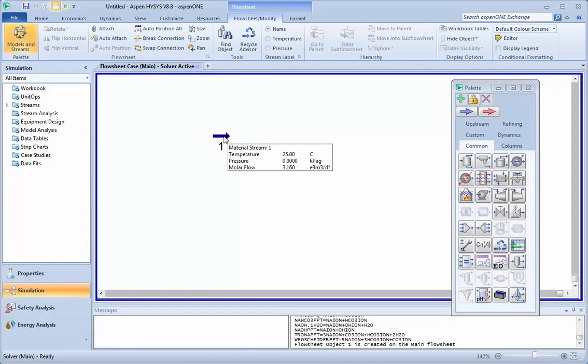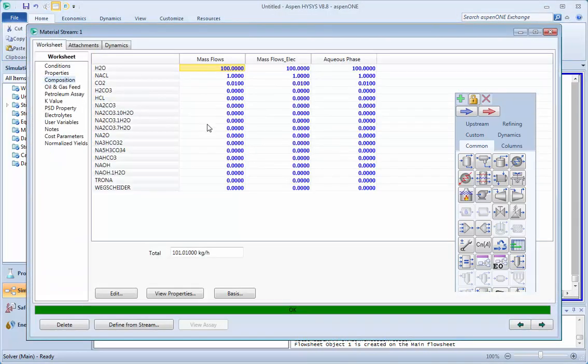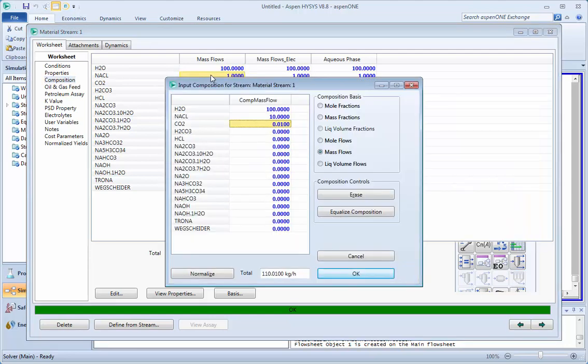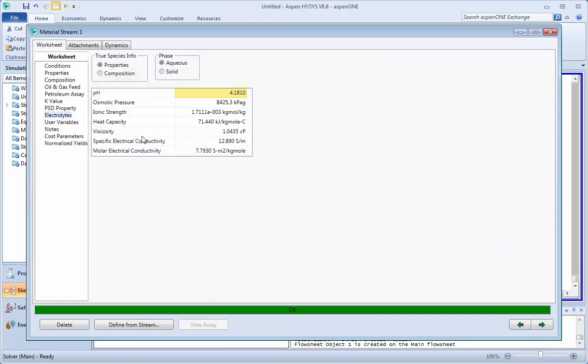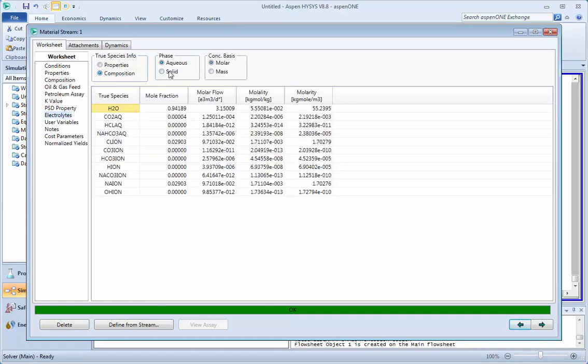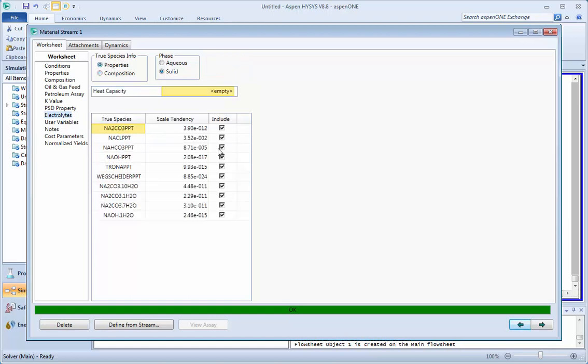Just to force a solid phase here, I'm going to change the composition of the sodium chloride and go up to 10 kilograms. We're just going to run, it runs very quickly. Go back to electrolytes. If I go into composition and then solid, oh, I still don't have any. I'd probably have to pump up the value of the sodium chloride to a much higher value than I've got here. But that's the basic idea.